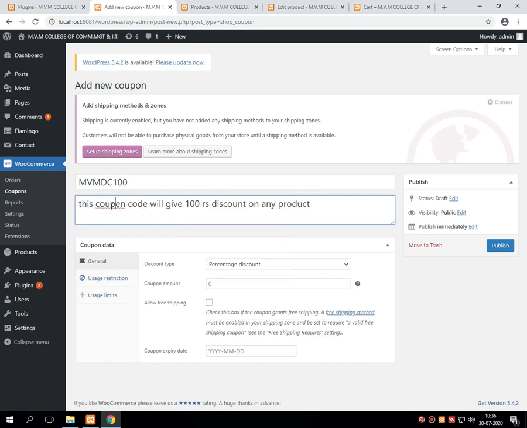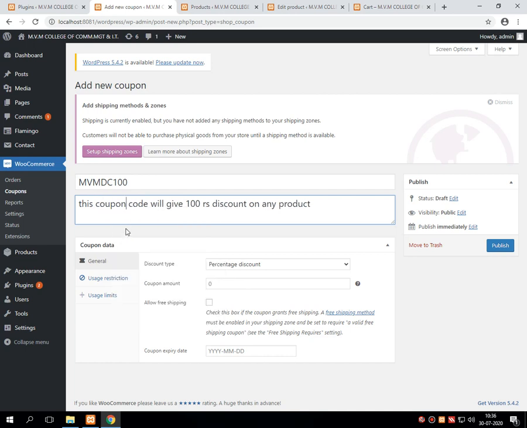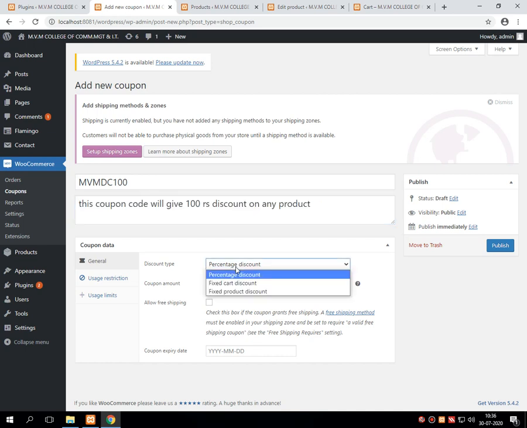Now once this description is given, you have to set the amount of discount, or the amount which you want to deduct from the original amount, which has 3 options: percentage discount, fixed cart discount, fixed product discount. There is a difference between these.